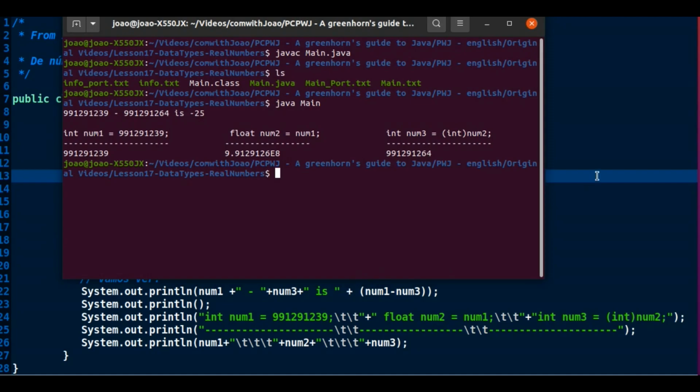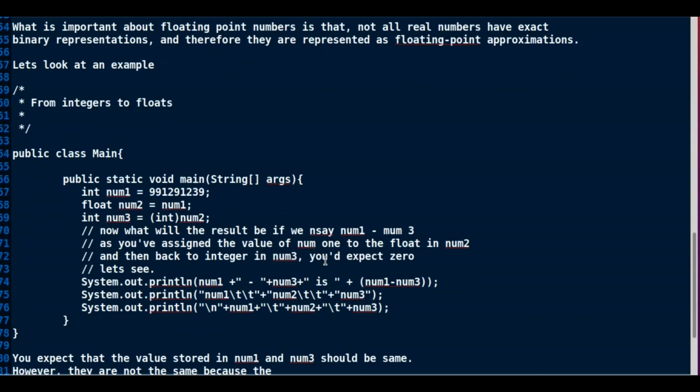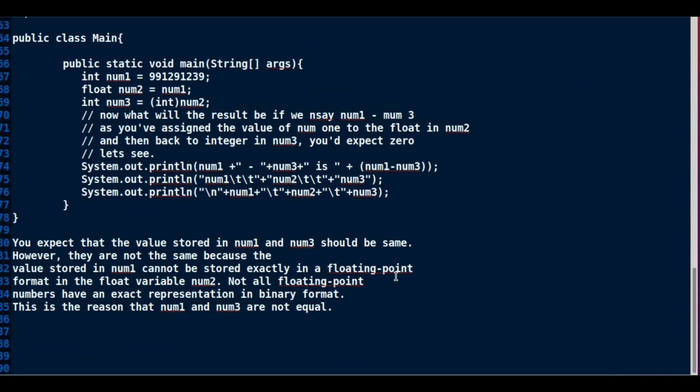So what I'm saying here is you'd expect that the values stored in num1 and num3 should be the same. However, they're not the same, because the int value num1 cannot be stored exactly in a floating point format in the float variable num2. Not all floating point numbers have an exact representation in binary format. That is the reason why num1 and num3 are not equal.